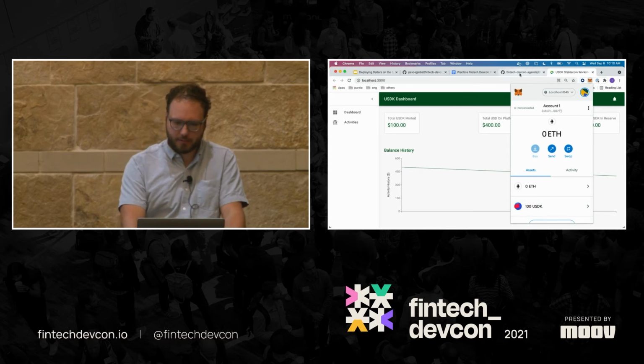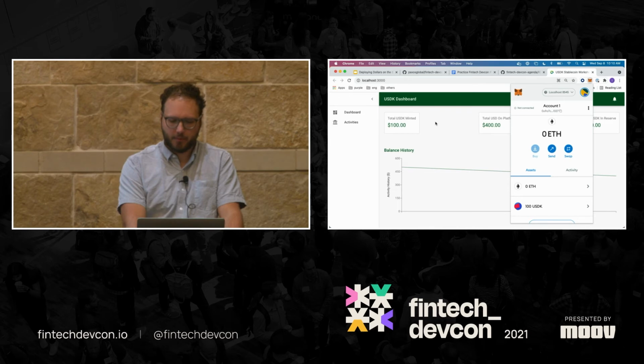The exercise 4 here is just about going through that yourself by installing MetaMask.